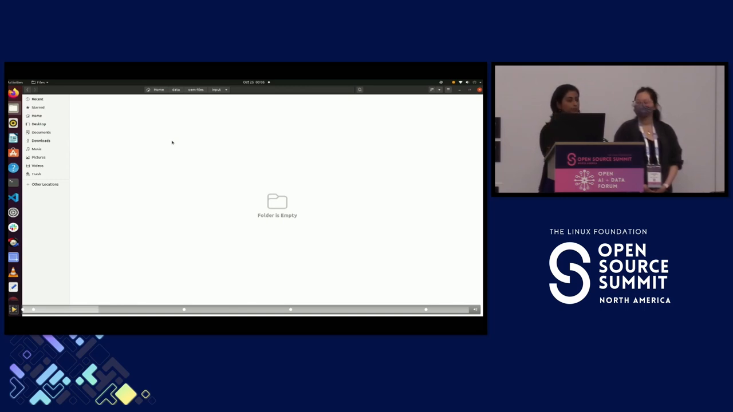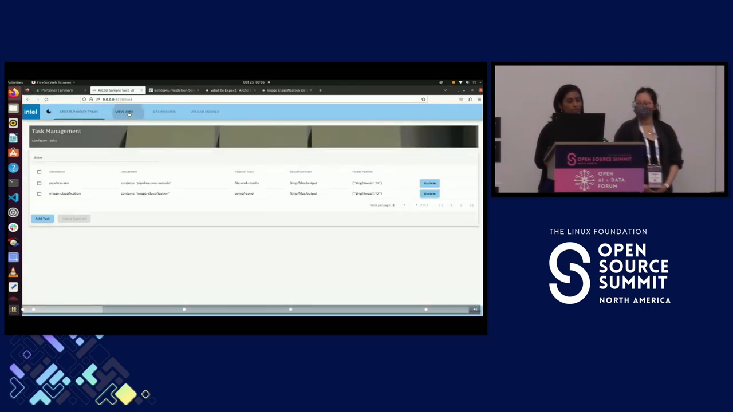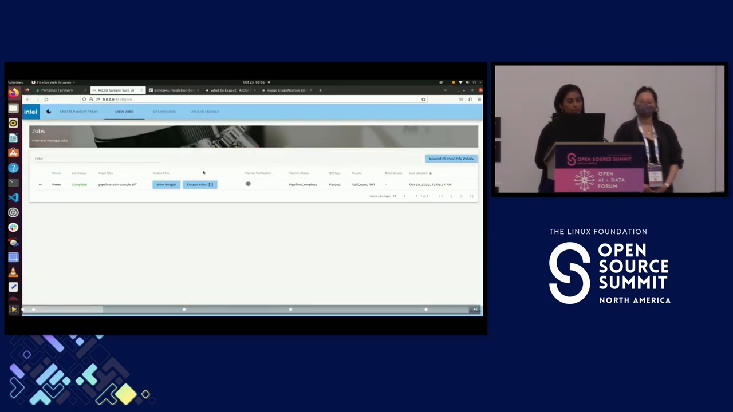It's going to copy it into this input folder, and we're just doing the same thing. We just copy-paste it into the folder directly. So I just copy-pasted that into the folder. And now when we go back and check our UI, we can see we have a job which got created. It's already complete. Job is complete.